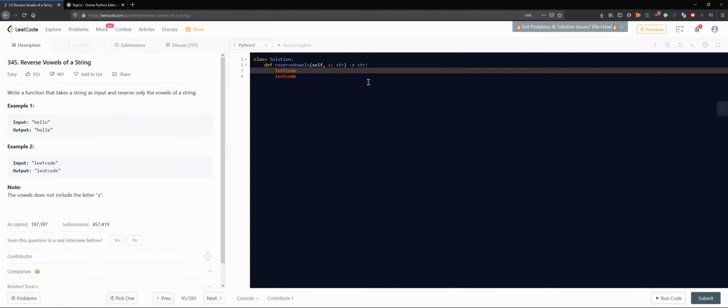And the vowels do not include the letter Y. Does that mean that we just ignore the letter Y? I guess we don't count it as a vowel. We see an O here, and which index is that? 0, 1, 2, 3, 4, 5, right?